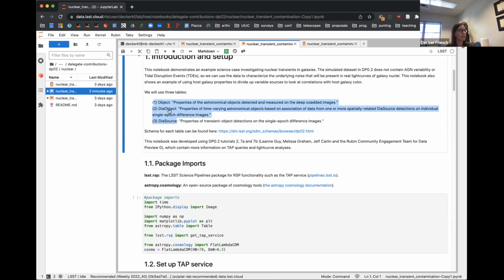Then we have DiaObject and DiaSource, which are the new things for DP0.2, where DiaObject is going to have a parameterized set of quantities for the light curves. So not the individual fluxes with time, but things like the standard deviation of the flux in a band. And then DiaSource is the properties of those transients in each of the single epoch images. So this is where we'll ultimately get the light curves.